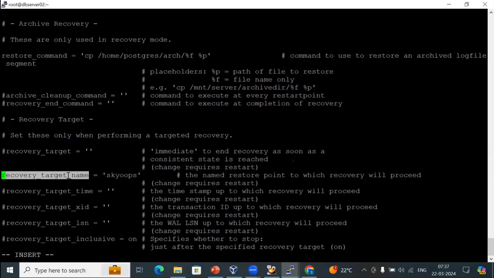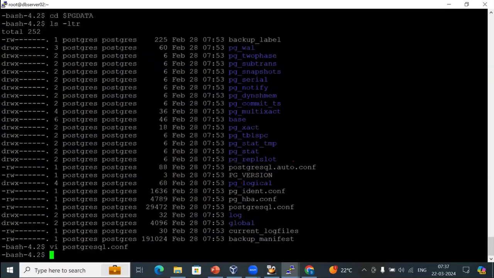The recovery target name. If you want to restore to a specific timestamp, you have to give time. Or if you want to recover to a specific LSN number, you can do it with an LSN. For now, in this scenario, I'm using this restore point name. So let me save this file.